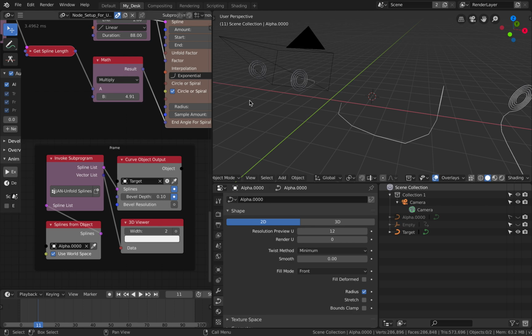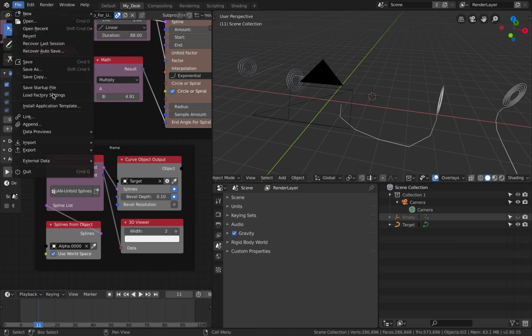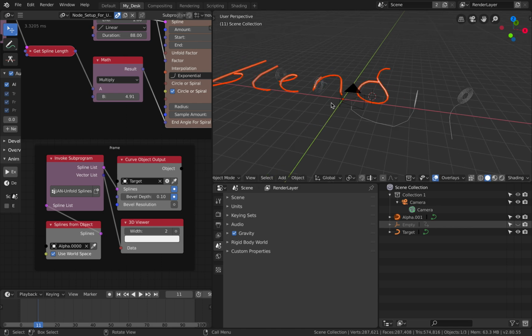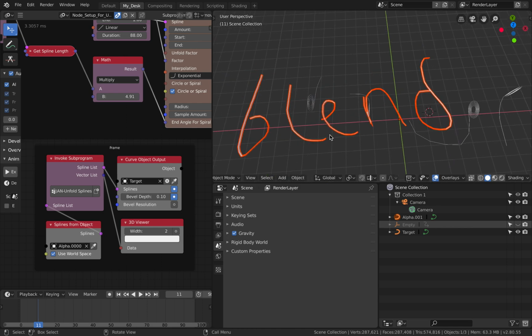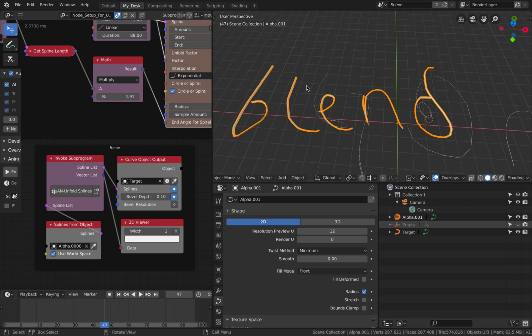Let's jump back to Blender 2.8, delete our alpha, file, append alpha, that's a new object. And if we refresh, still looking at the old one. Okay, actually, this guy, go to edit mode.